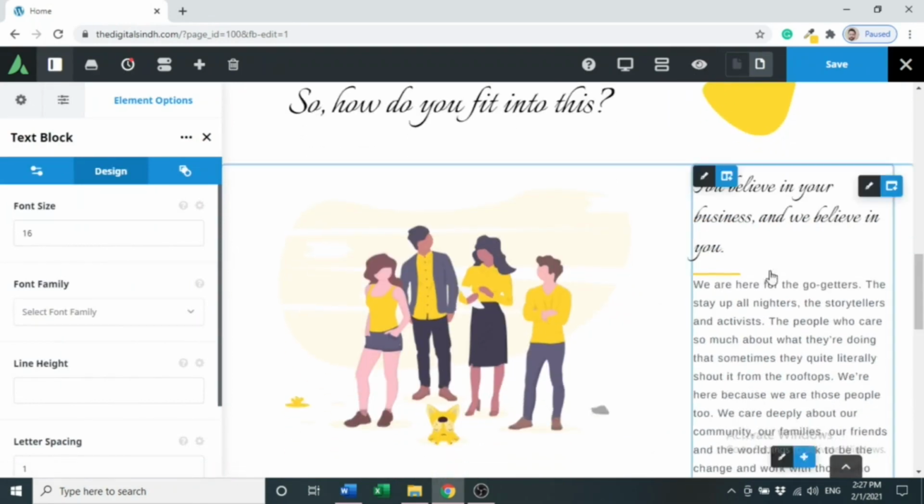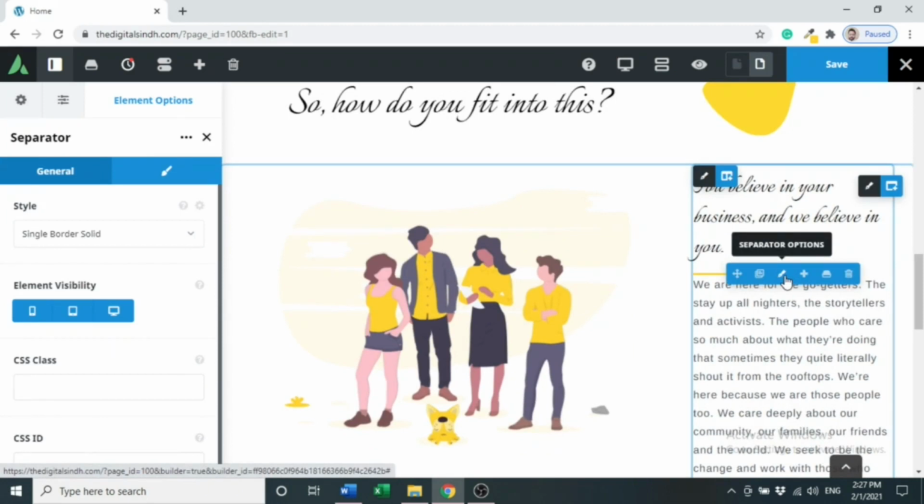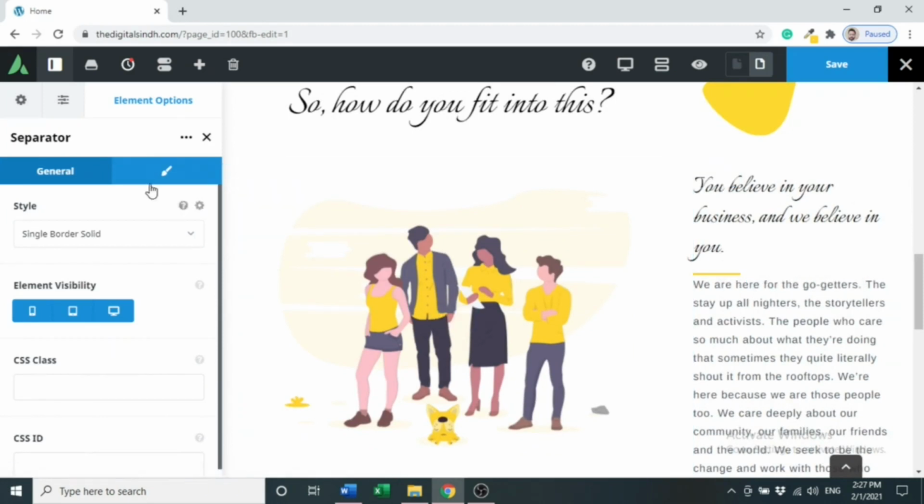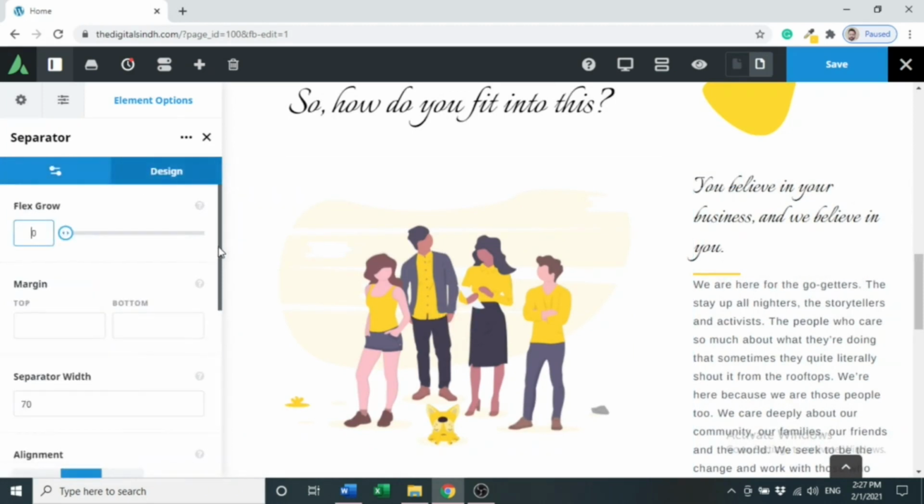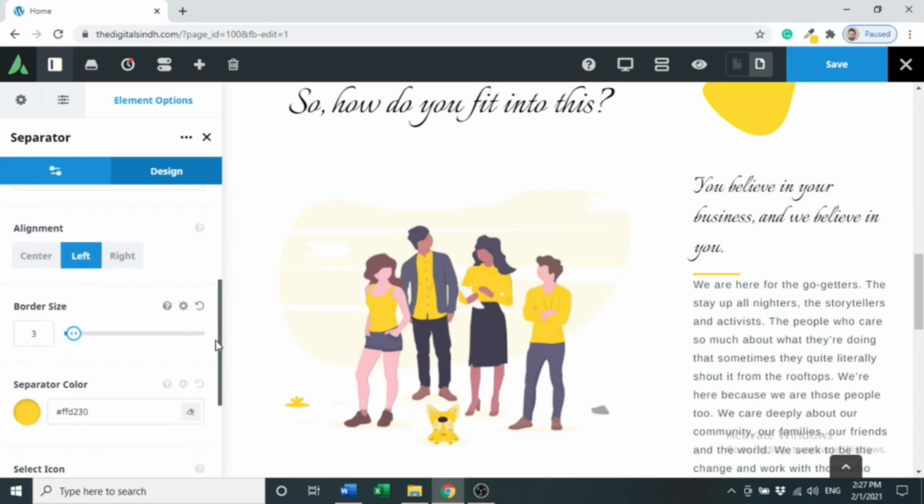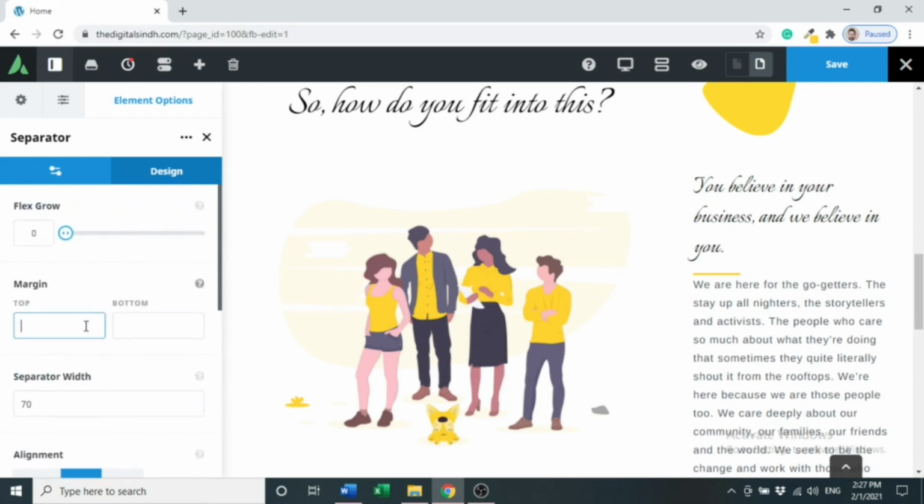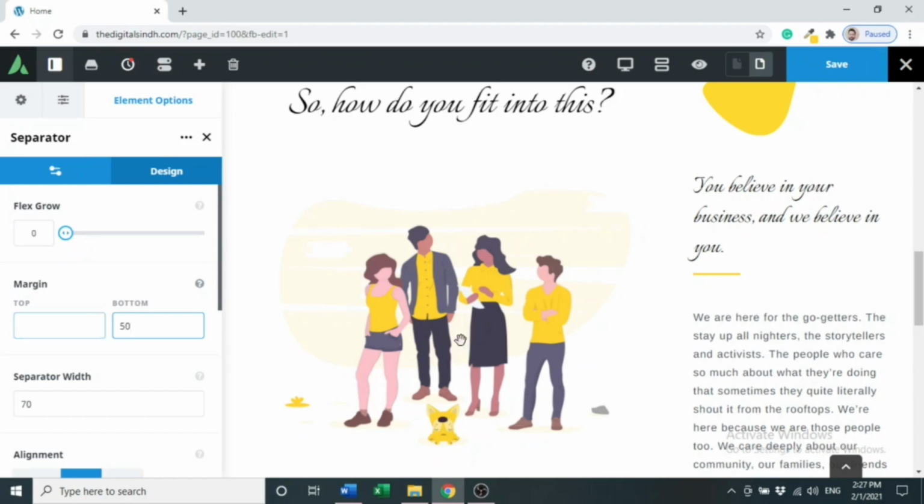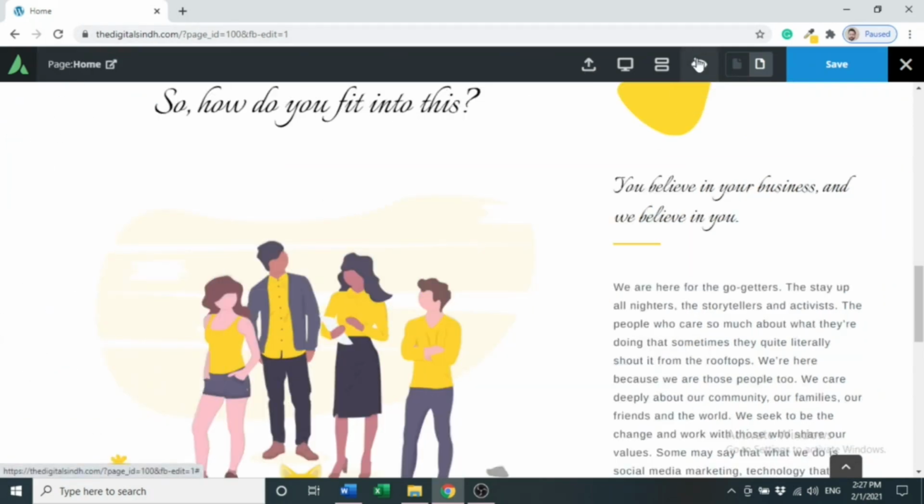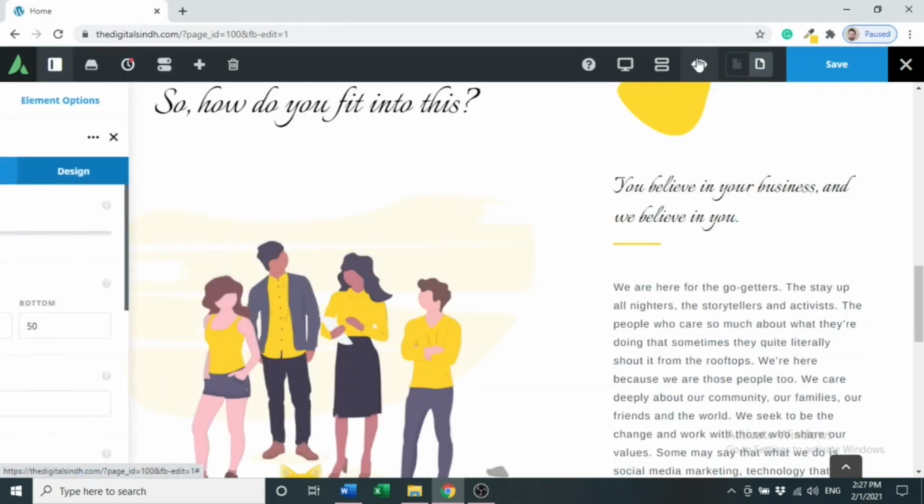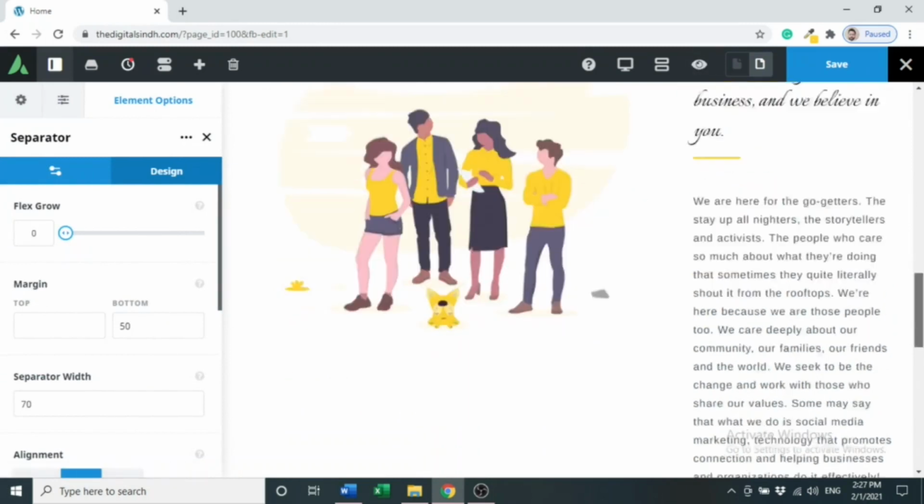A little bit of margin is needed, so let's add a little bit of margin in the separator. Click separator in the design tab and let's add margin to the bottom 50. Okay, looks good. It looks good.